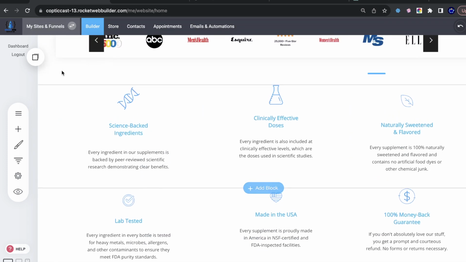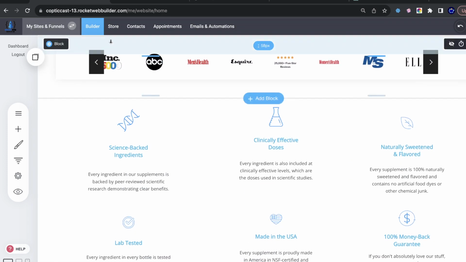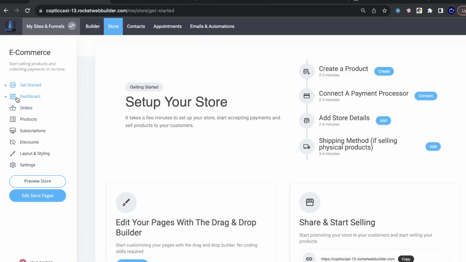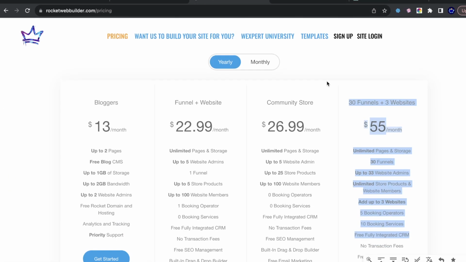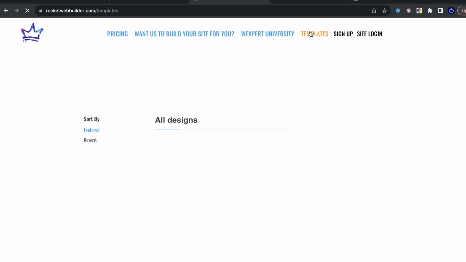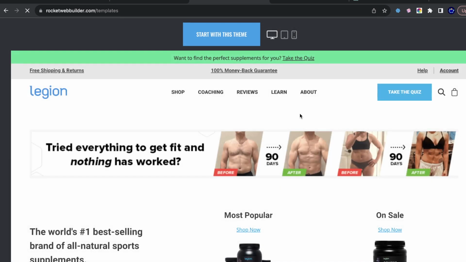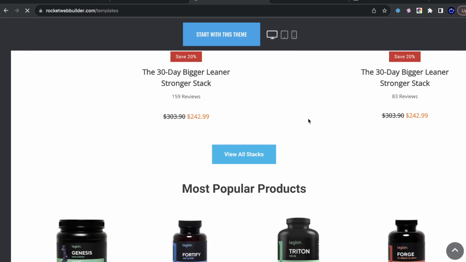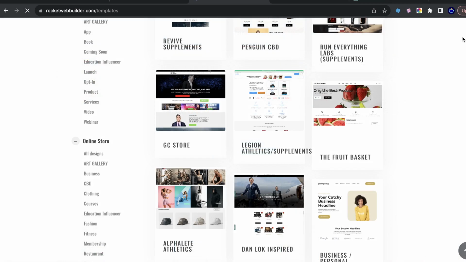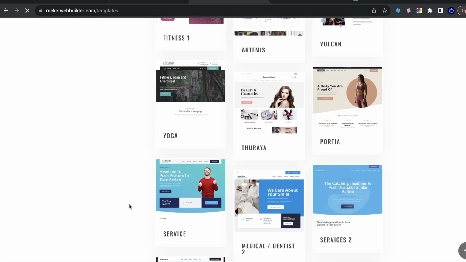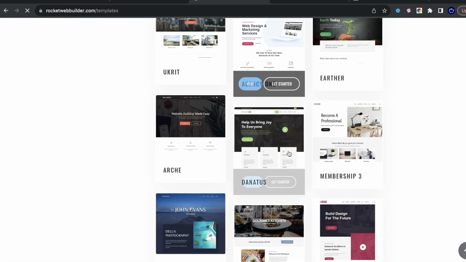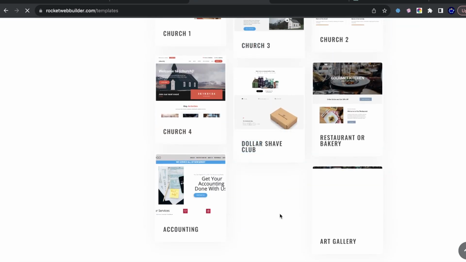So with that being said, right now I need to get rid of the current products that are there because it's a template. And the template, for those who want to know, let's click on the templates on Rocket Web Builder. I am using the Legion Athletics template. Now, I want to say something, guys. For the templates, everything is editable. So if you don't like a template, you could start from scratch. I know they have some blank templates here, or a blank template.